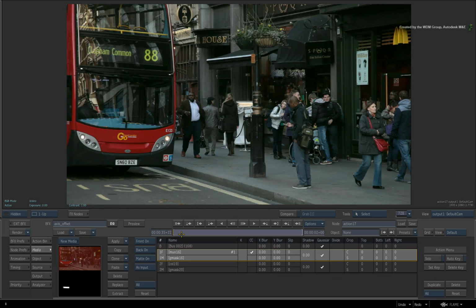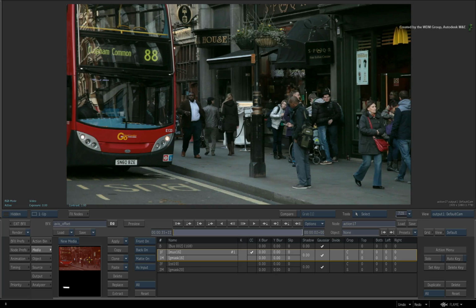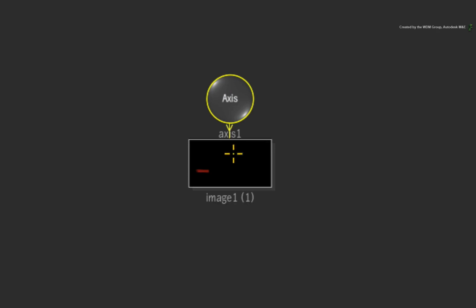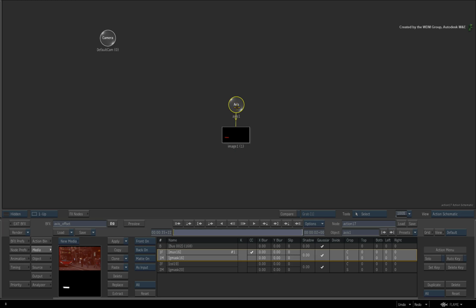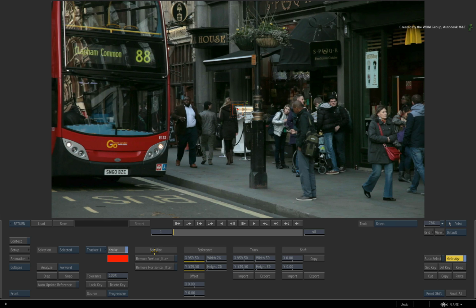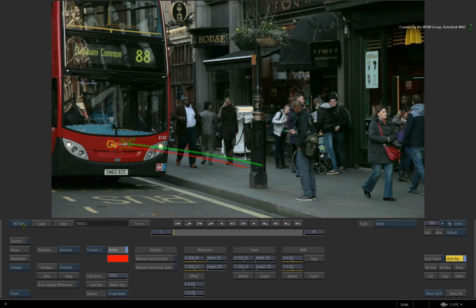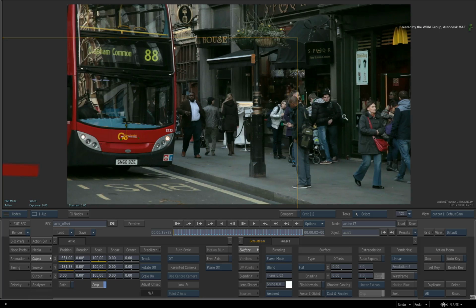Let me first show you what happens in previous versions. I took a still of the first frame of the clip and painted out the logo. Looking in the action schematic, I have the typical axis and image surface. So with the axis selected, I'll set the stabilizer to track with position and scale. Inside the tracker, you would do your track as before. I will just load my setup to speed things up. So the tracking data is fine, and let's exit the stabilizer to see the result in action.